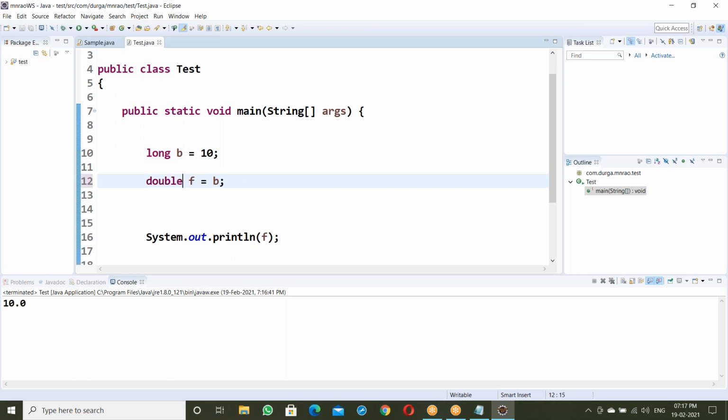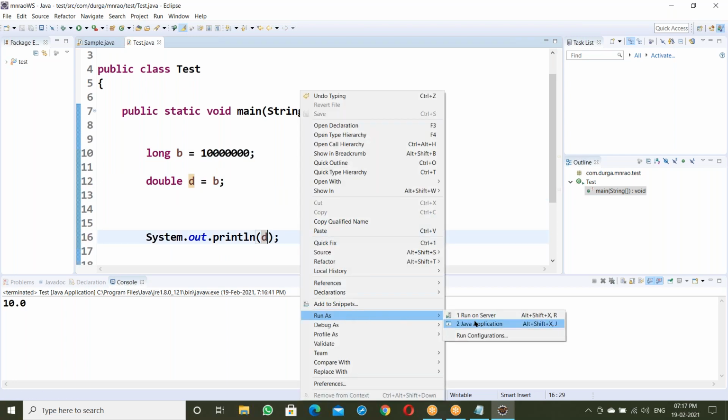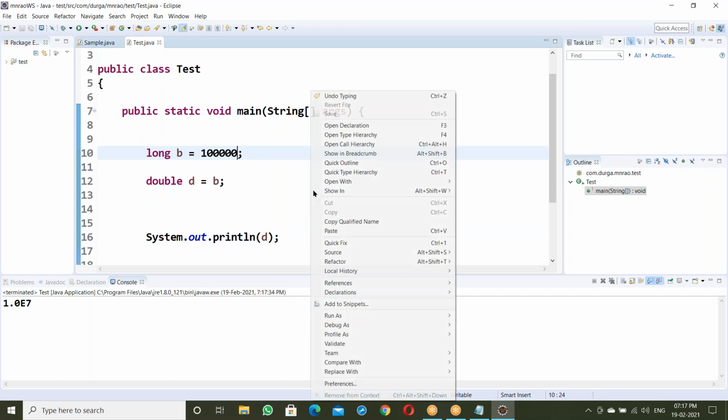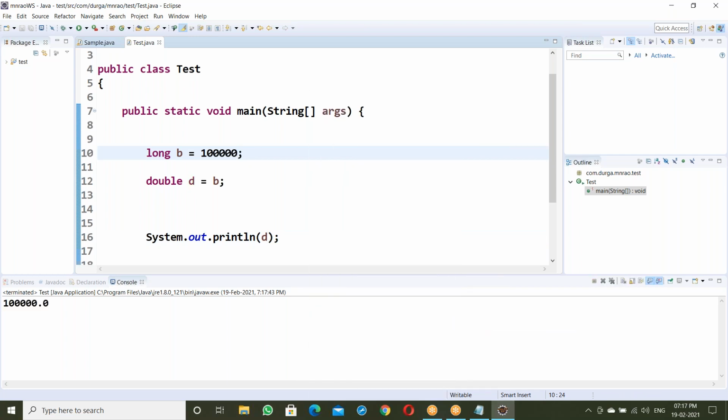If, as a Java developer, you are expecting a very big number in long, in that case better go for double type. As a developer, you have to decide. In place of float, better you take double. That's it here.